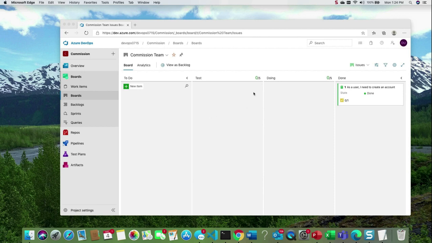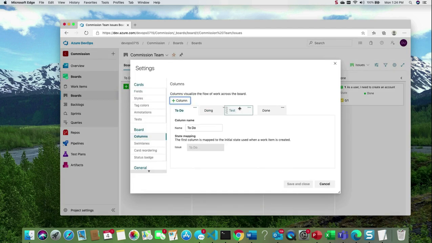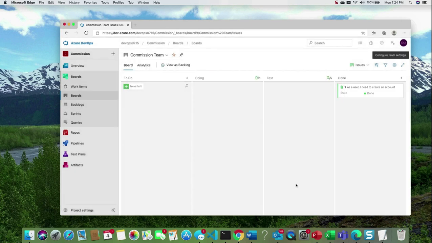So actually test has to come after you do. So we want to move the test column to after the doing column. So we can go back in here, choose columns again, drag and drop this over there so that it's in the right position, save and close, and everything seems to be better now.